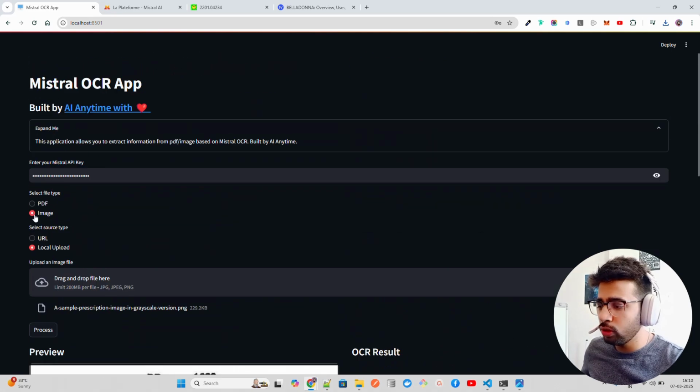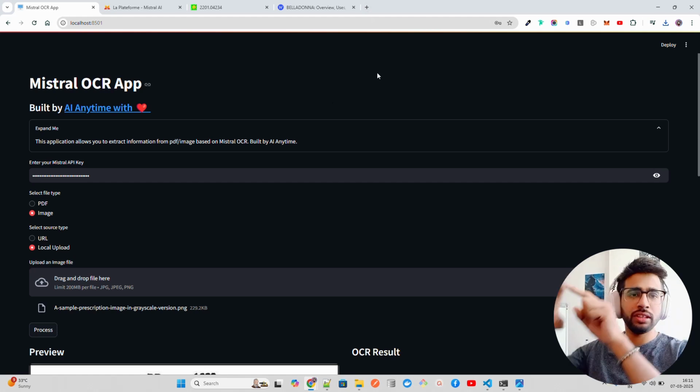So I already showed you the PDF, and I'm showing you the images. You have local uploads, you have file uploads. You can bring your own API keys, and you're going to, of course, deploy this. That's what we're going to do here. I'm going to deploy this and you'll find it in the GitHub repo.